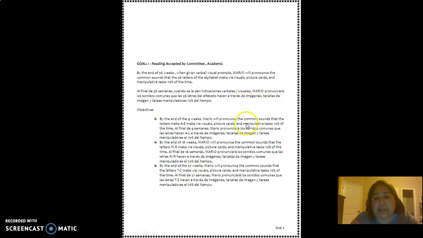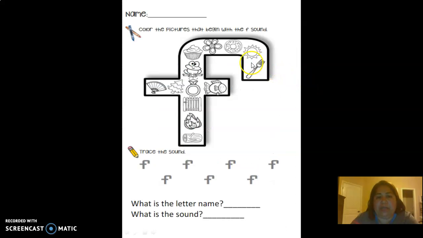Well, first this should be in your packet. So if you want to look for it and we can go through it together, you can follow me. The first assignment that you have would be with the letter F. And the F sound is F, F, F, F. So what you're going to do is color the picture that begins with the F sound, like F, fork, sun. So you know that fork you color and sun you don't. Leave it the way it is. And then you just trace the letter.